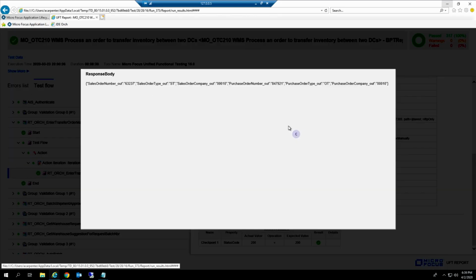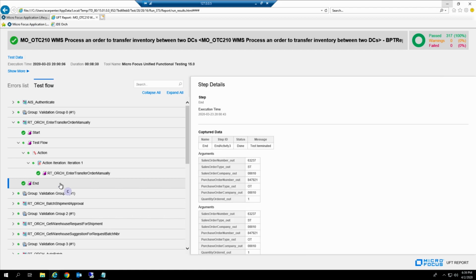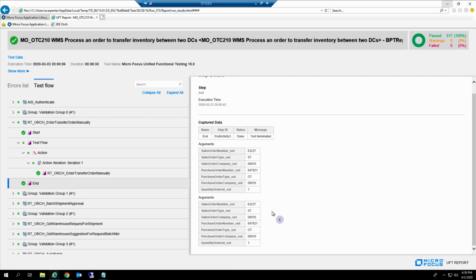And then we can view also our response body. And this is essentially what the server is sending back to us. We can also see that we have a status code of 200, which is good. And in this case, we actually had a checkpoint looking for a status code value of 200, and this orchestration passed. Another thing that we like to look at when we look at these run results are the end nodes. So the end nodes, we can actually see our output parameters, and this helps us troubleshoot. If we have a failure downstream, we can actually see where the purchase order number actually generated, and did that purchase order number actually get sent to the component downstream.